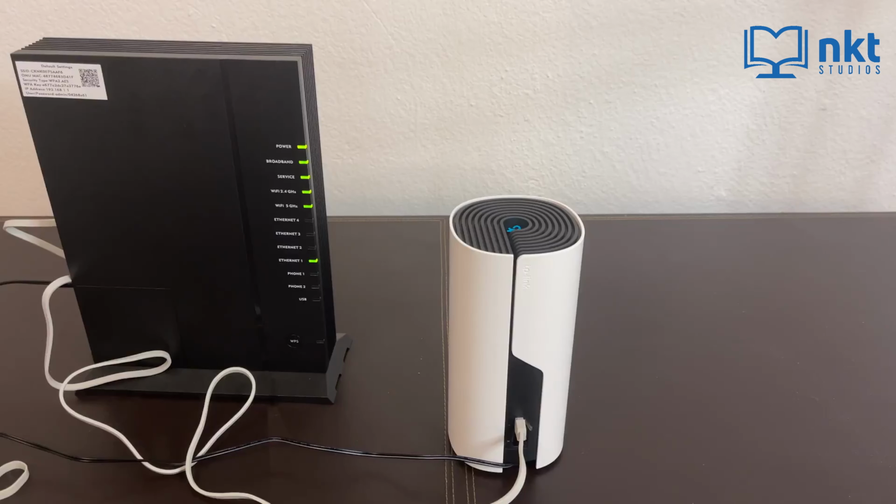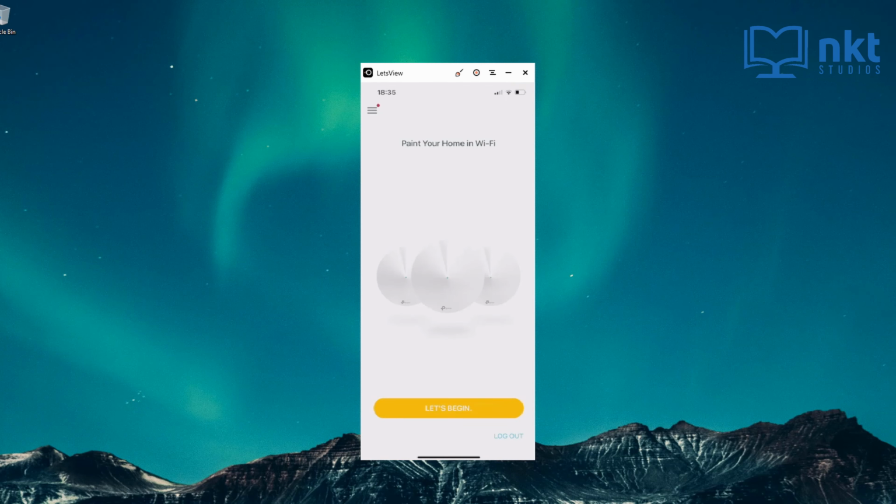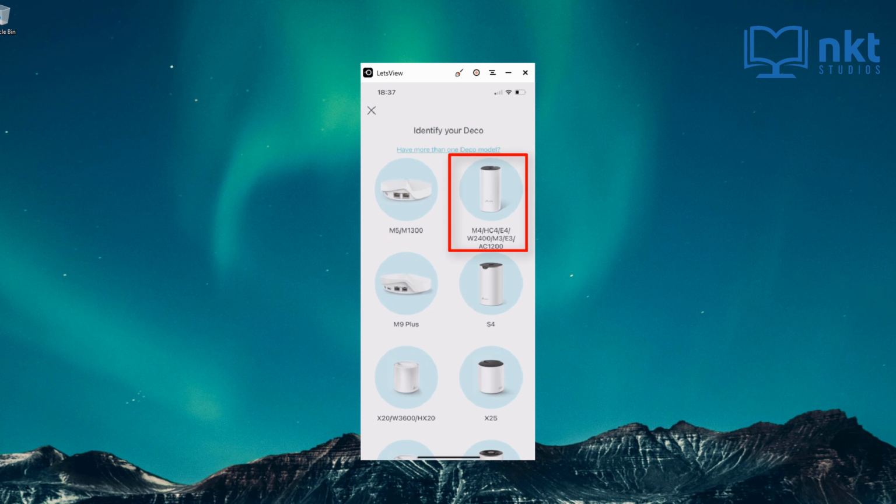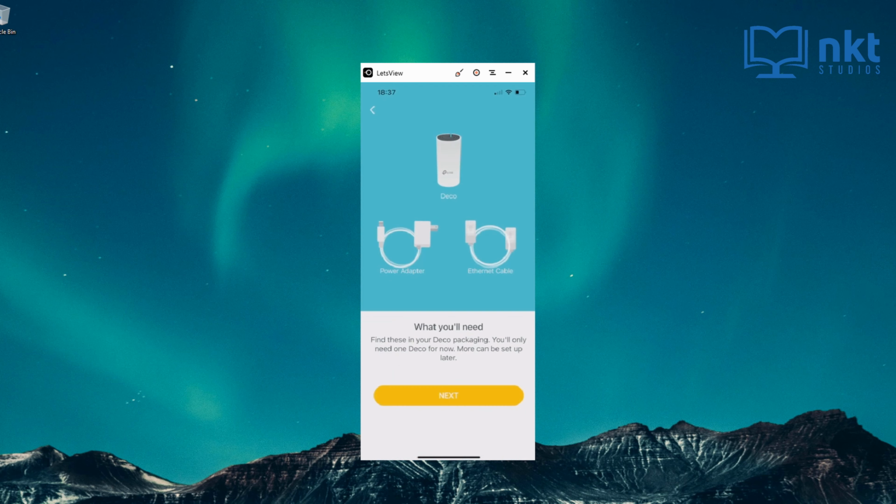Now let's go back to our TP-Link app to continue the setup. Once the Deco app is open, click on Let's Begin. It will then ask for Bluetooth permissions, so just click on OK. And then on the list of devices, find the Deco M4, which is the first one on the right-hand side. So just select it.